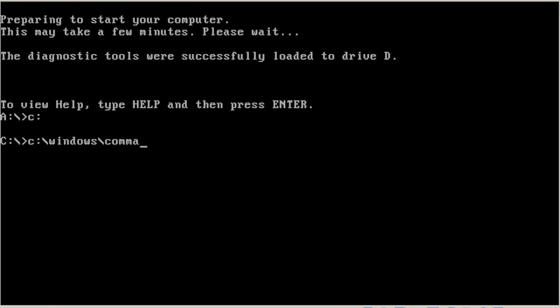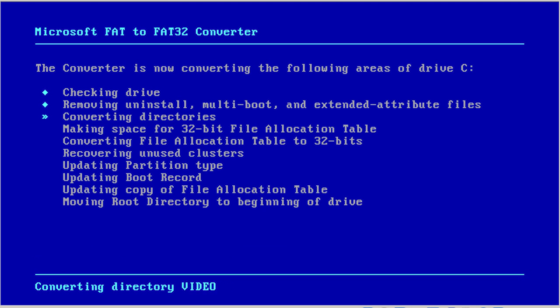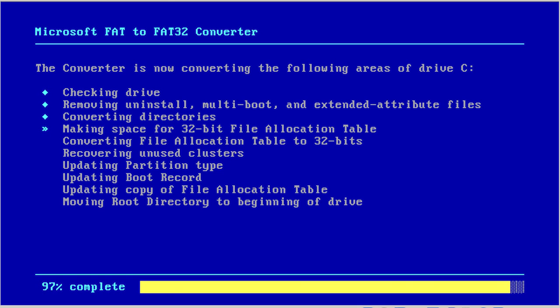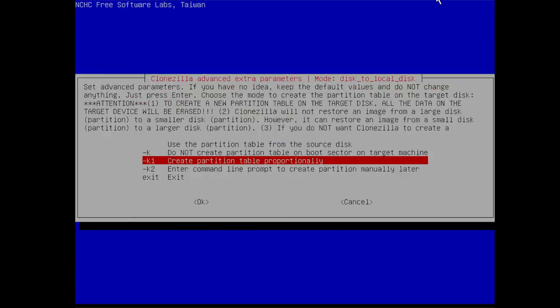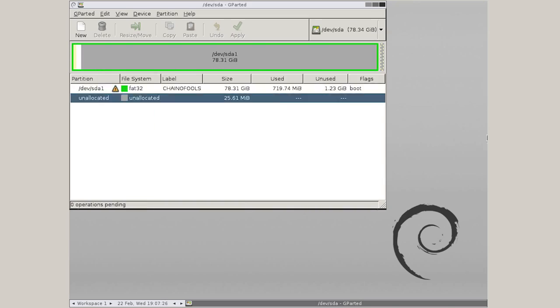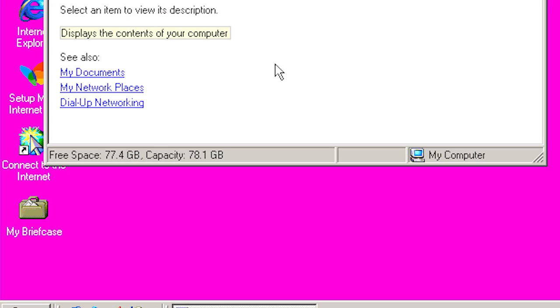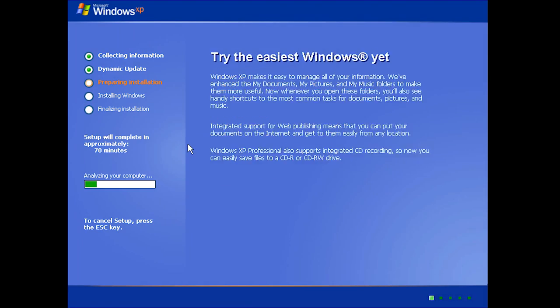Although it's technically possible to upgrade ME to 2000, this is not an officially supported option, as Windows 2000 was released before Windows ME. The next operating system to install is therefore Windows XP. As XP required more disk space than was available, the partition was converted to FAT32 using the built-in Windows ME utility, copied to a larger virtual hard drive using CloneZilla, and then resized using GParted. After testing that ME still booted and detected the larger hard drive, the XP setup was performed.